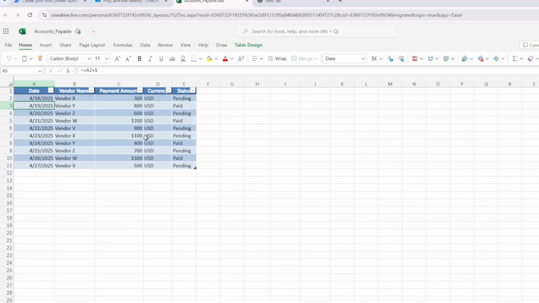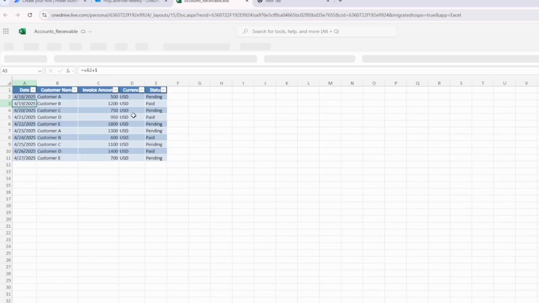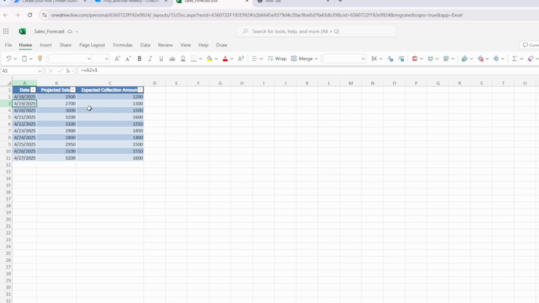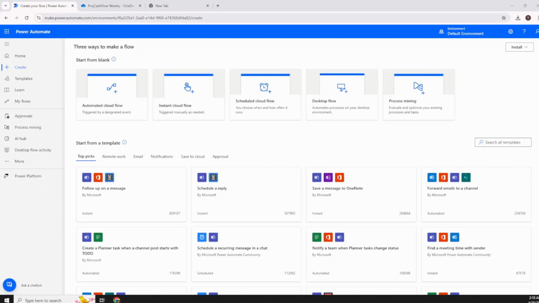Alright, so there is some basic data. We have date, vendor name, payment amount, currency, and a status column, which contains either pending or paid. We have accounts receivable in a similar format. And then we have the sales forecast. You can see dates, projected sales, and expected collection amounts. Alright, without further ado, let's jump into Power Automate.